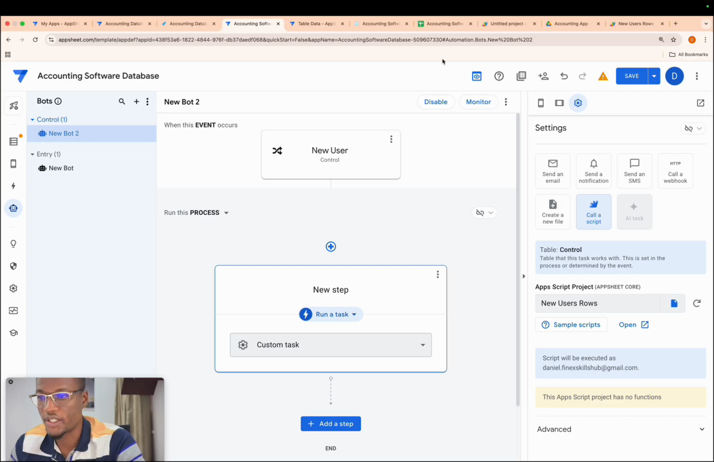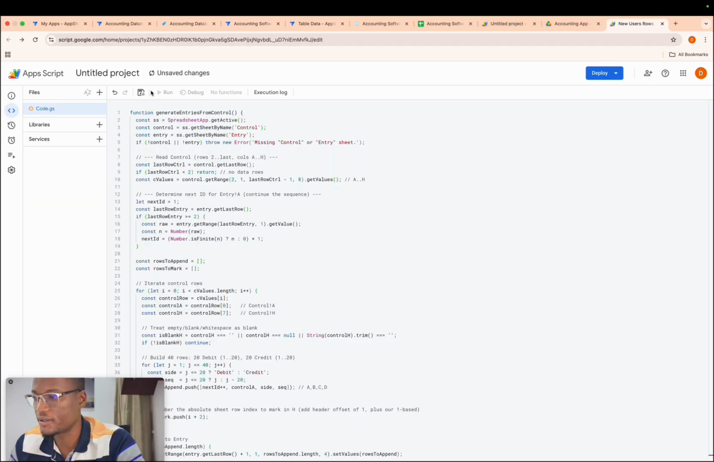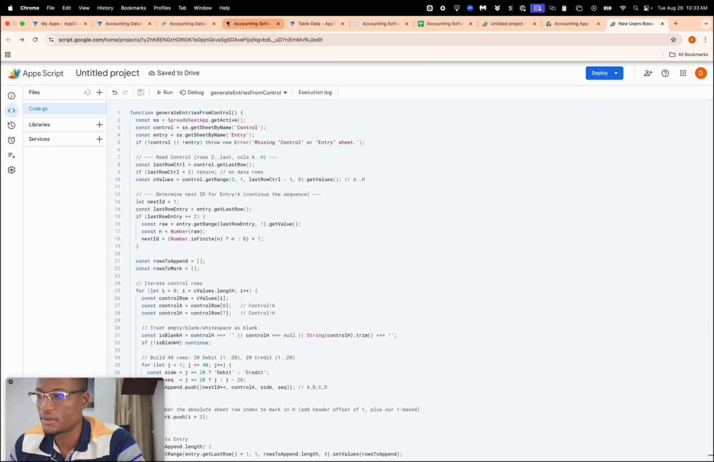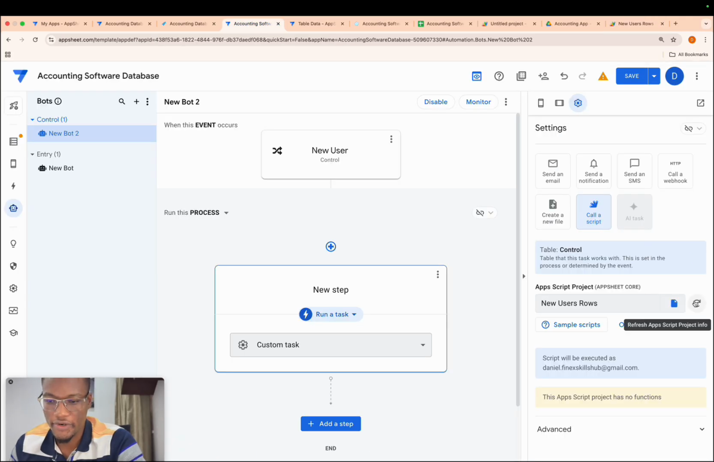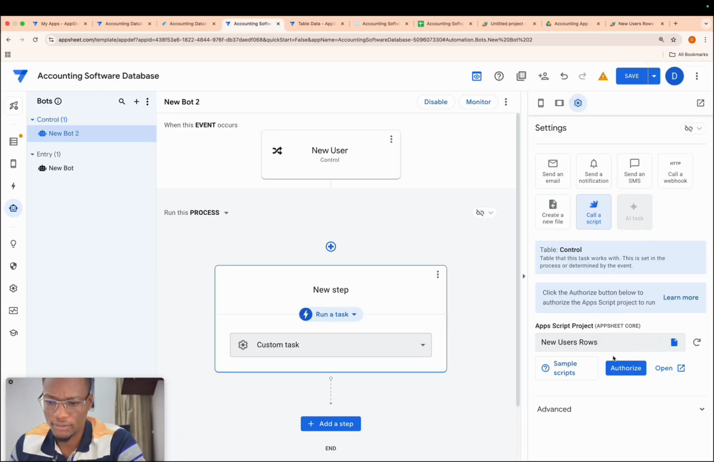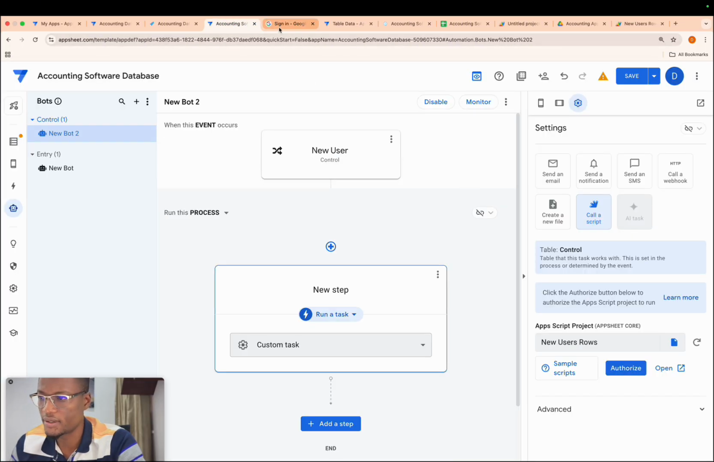So the script has no function. That's fine because you haven't saved this here. So click save. Come here. Refresh this. Okay. Authorize AppSheet to be able to carry out this.